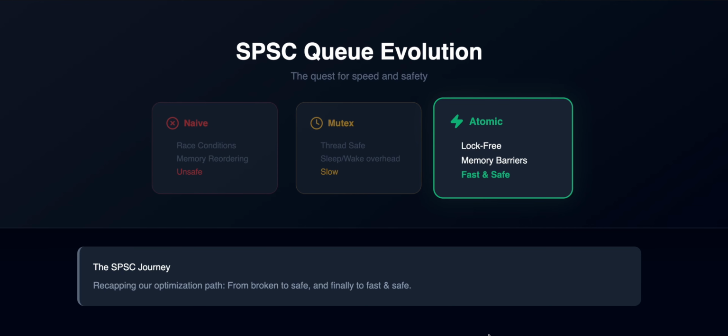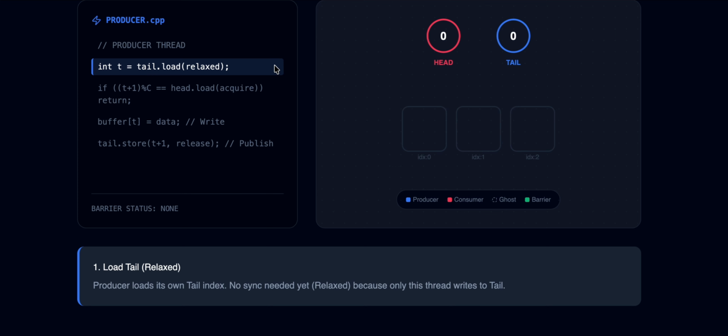In today's video, we're gonna reach the final goal using atomics. We are going to build a queue that is both safe as well as fast. We do this by manually controlling memory barriers. Let's begin. We start in the producer thread.